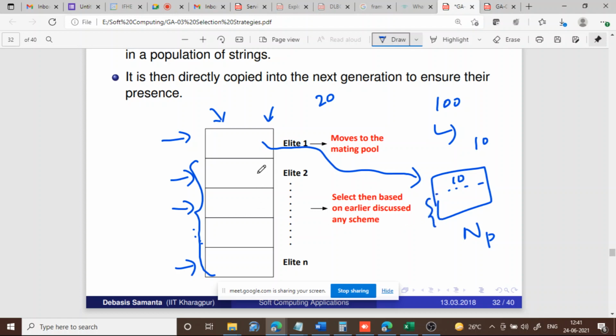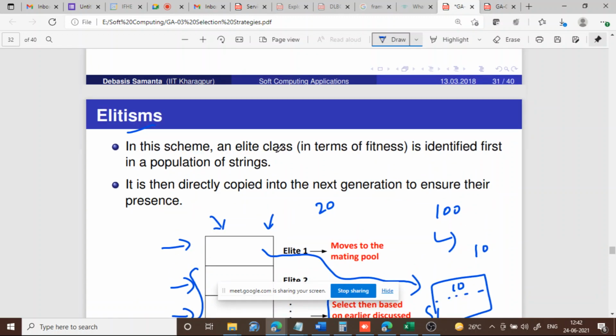So these 10 will be selected from the remaining elite groups based on any one of the selection techniques which we have discussed previously. It can be either roulette wheel selection, rank based selection, or tournament selection. That scheme is called elitism.